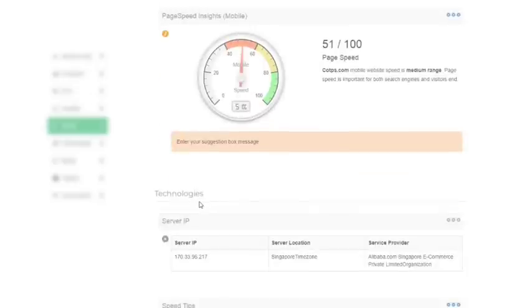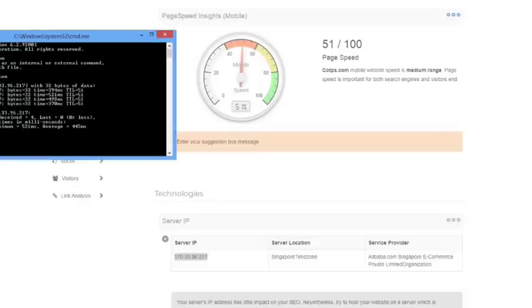Technology. Look at the technologies. Server IP. Look at the server IP address. That's why we are receiving a ping reply from this IP address. Okay, a reply from their server. Because it's their server. Server location is Singapore, Singapore time zone. Service provider is Alibaba.com Singapore E-Commerce Private Limited. Look at it.